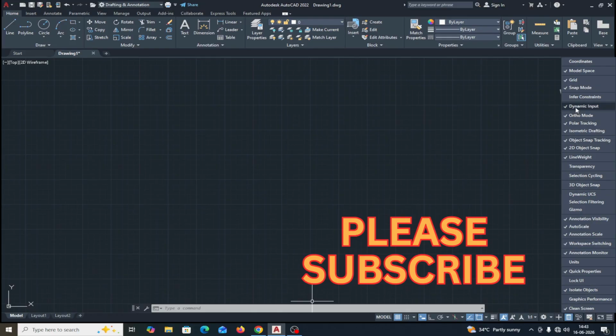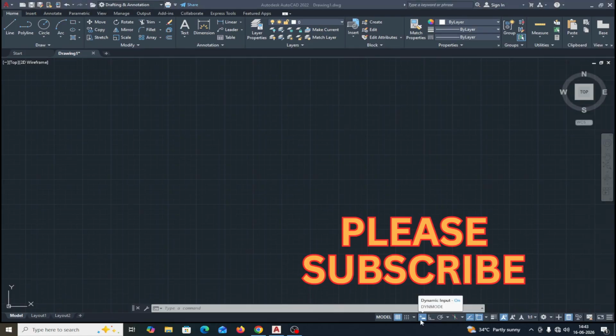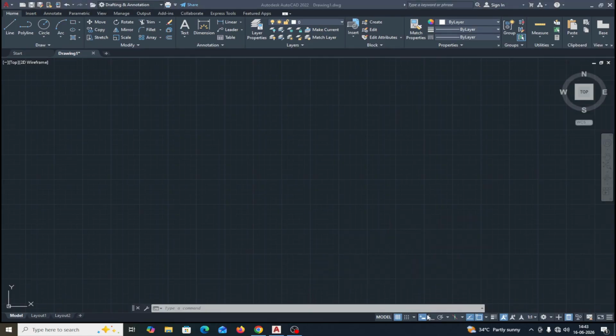There is a dynamic input option. If you uncheck it, it will disappear from here. You can make it visible again by checking it. Now this is dynamic input. If you bring your cursor over it, the dynamic input will come up. Right click on this one. When it is on, it is in blue color. Now right click on this and choose dynamic input settings.